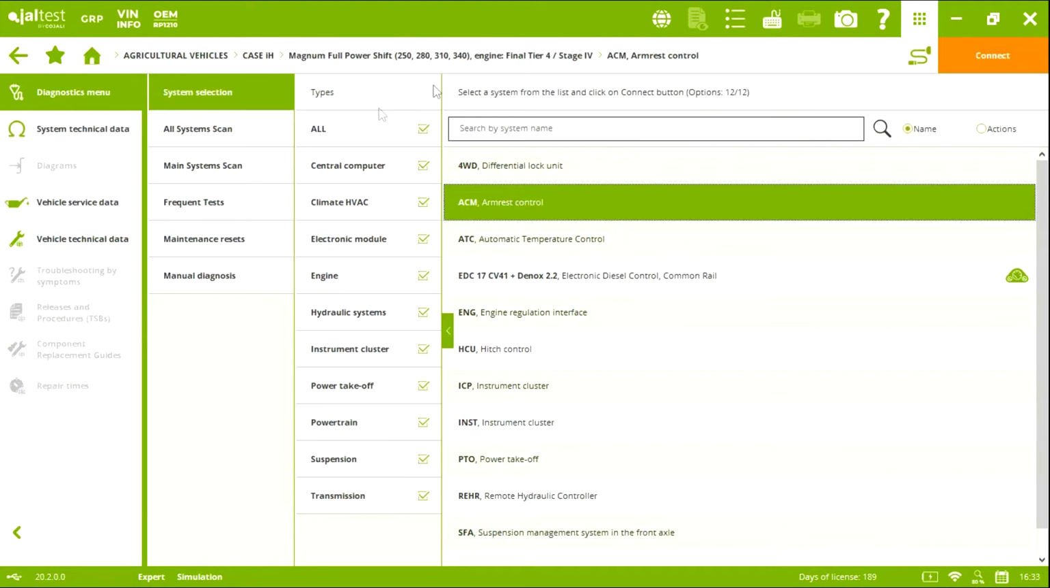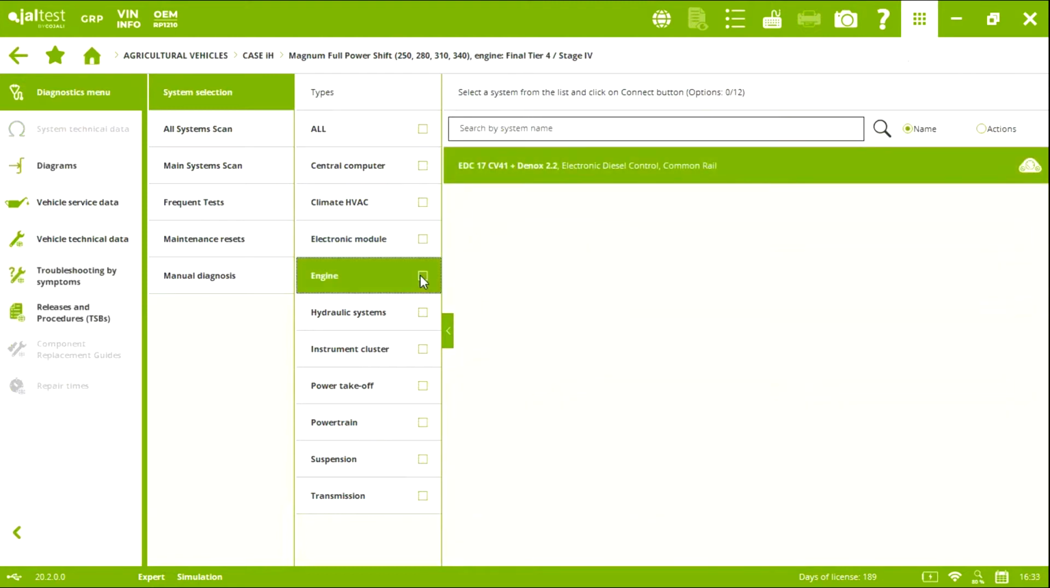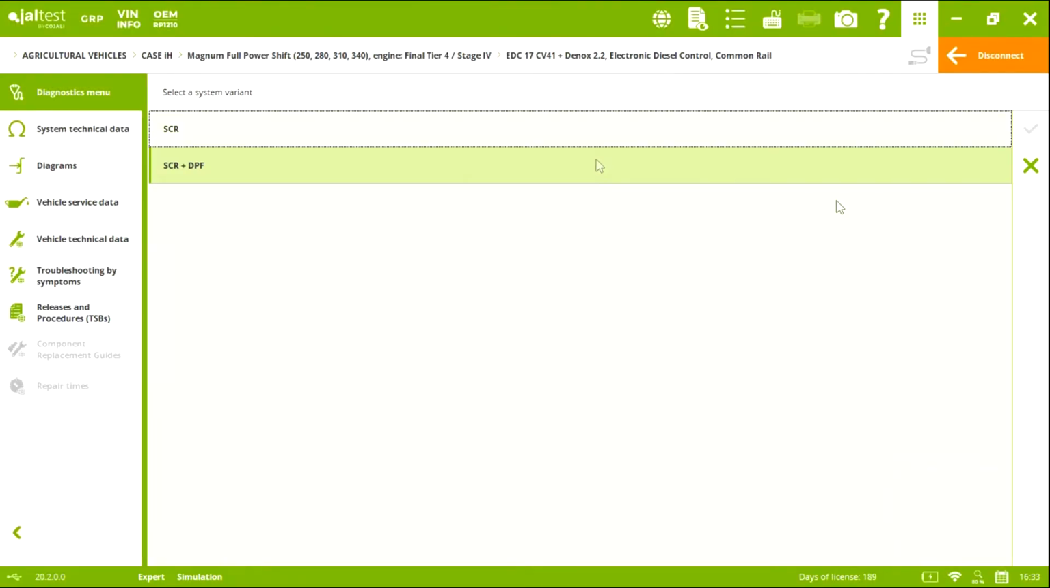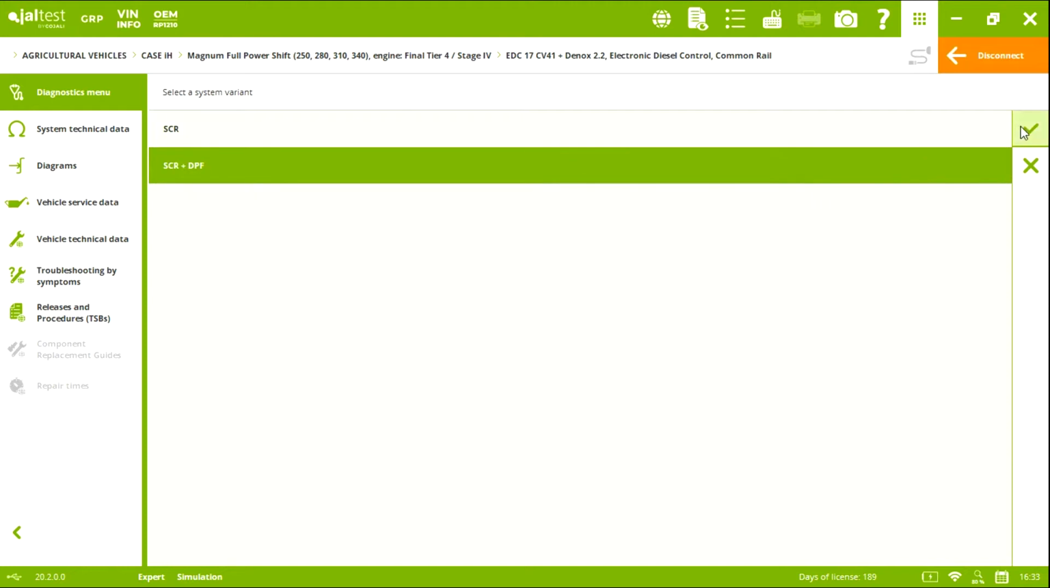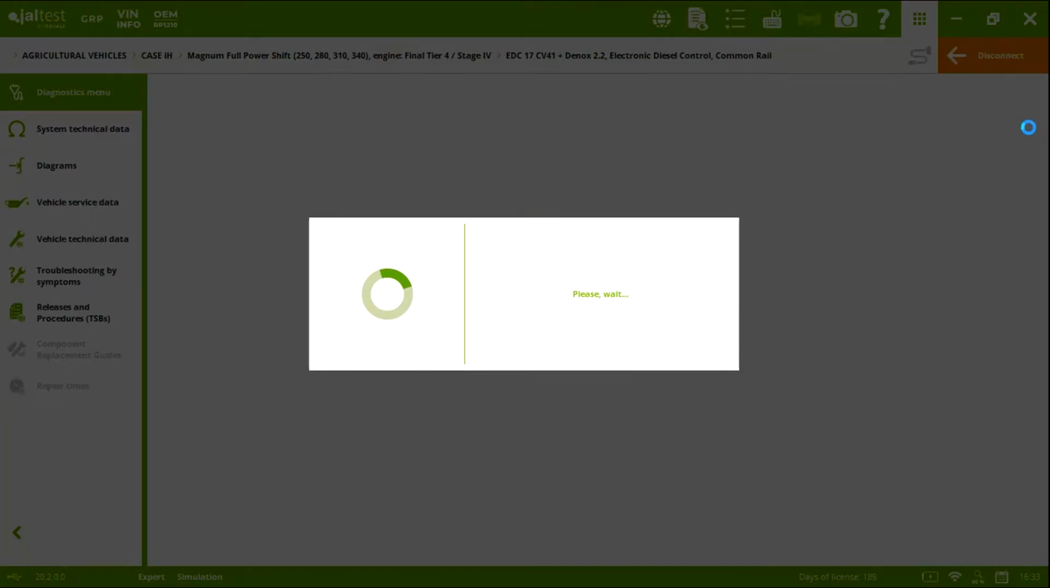and then we can see all the systems that we can connect to, but the one that we are interested in is the engine. So we click on the engine, and then we need to select if it has an SCR or an SCR plus DPF. We select the SCR plus DPF, then we click on accept.